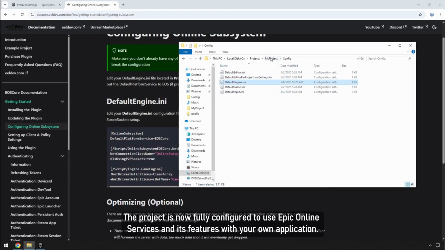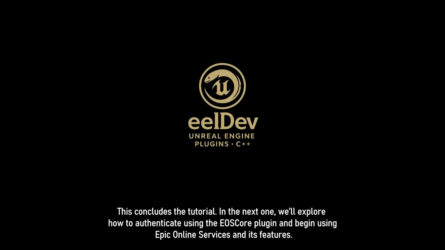The project is now fully configured to use Epic Online Services and its features with your own application. This concludes the tutorial. In the next one, we'll explore how to authenticate using the EOSCore plugin and begin using Epic Online Services and its features.